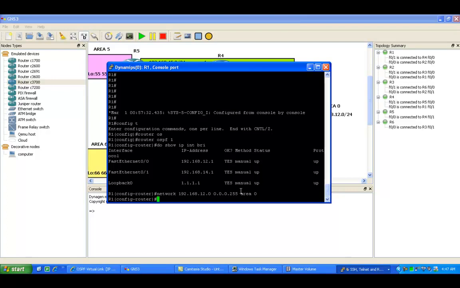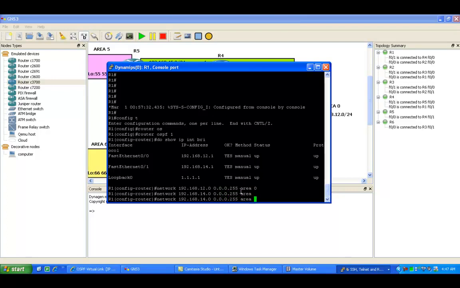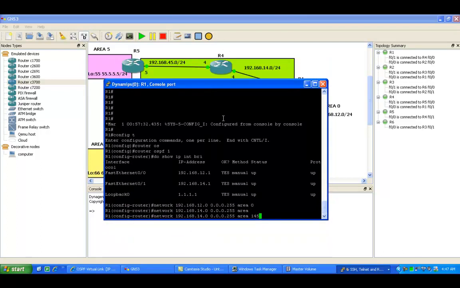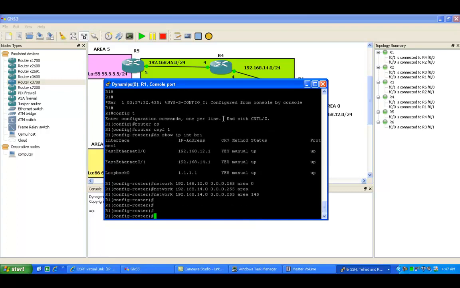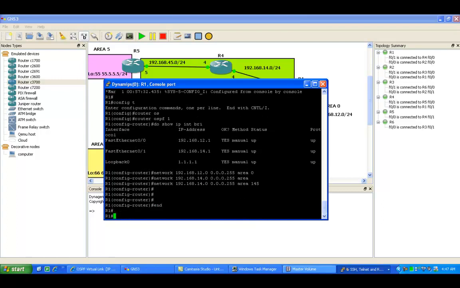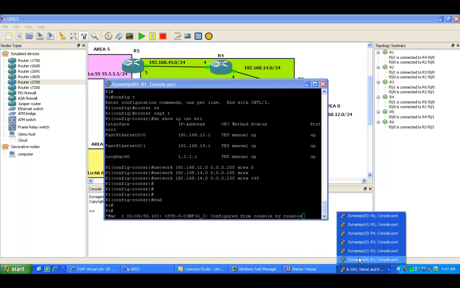We also have a FastEthernet 0/1 on router 1, which is going to router 4. We're going to advertise that network, which is 192.168.14.0 with a /24 wildcard bit mask in area 145. And that should be it for the configuration on router 1 so far.